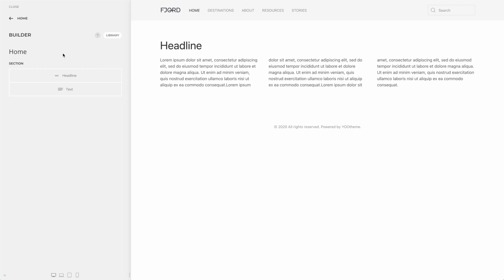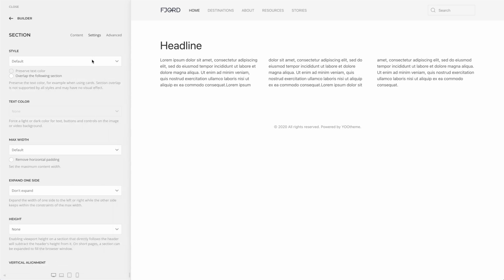Sections group content into larger visual blocks and define their appearance. You can set the section background in the Settings tab under Style. Here you can select one of the predefined styles. In our case, we have a default background, which is often white or light gray.